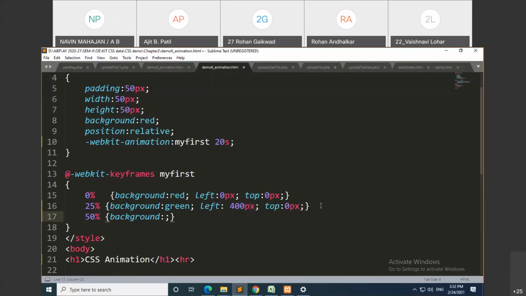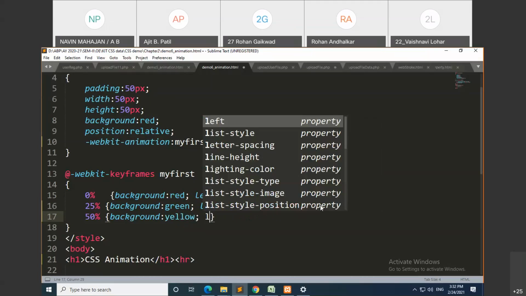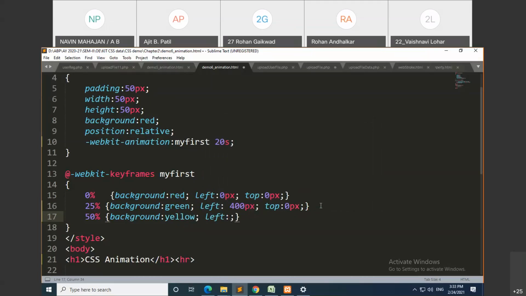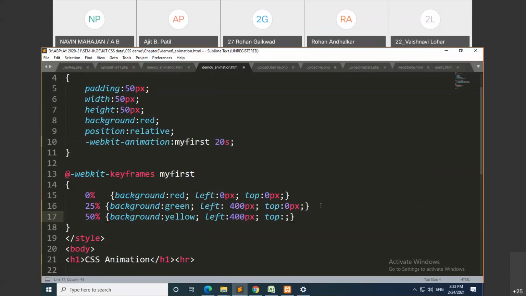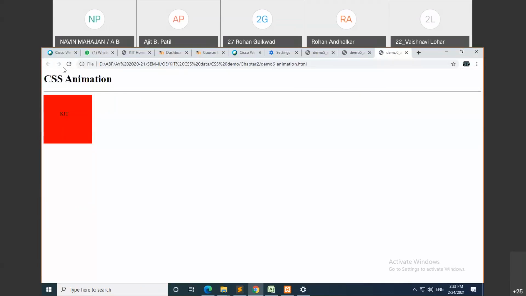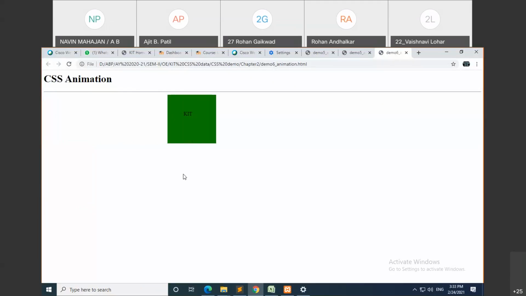Background is yellow, and from left 400 pixel and from top also 400 pixel. Now you can see what will happen. One position to second and second to third, towards the downward. You can see here, this is going towards the downward. Okay. Now we are moving to the third position.